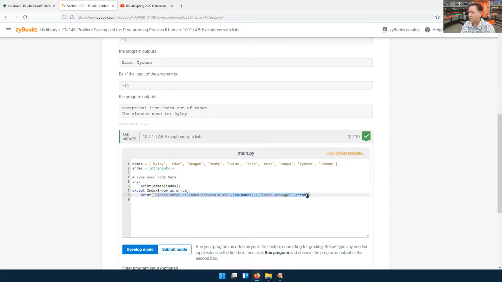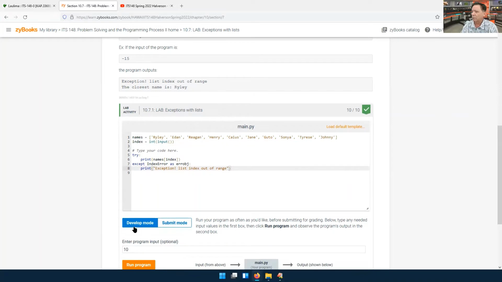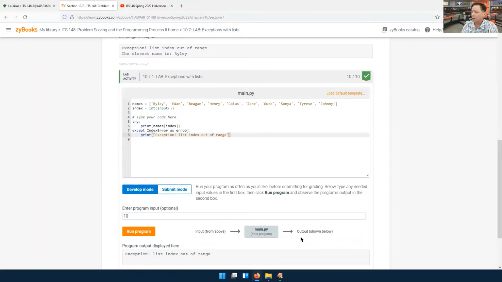The solution is not right. Error, exception, list index out of range. Okay. So I'm just going to print that.